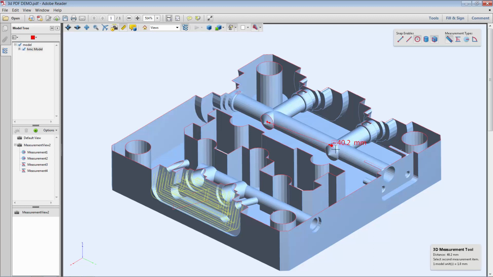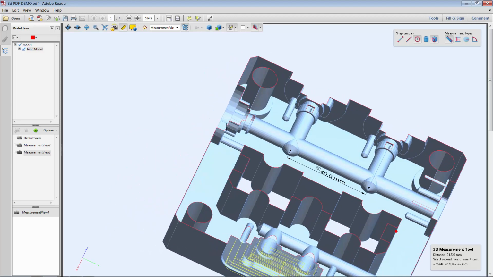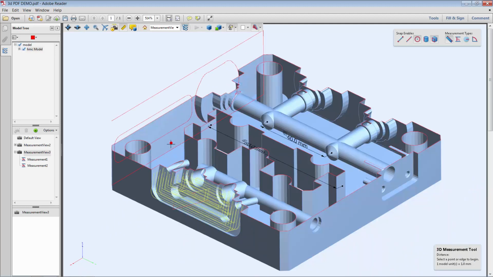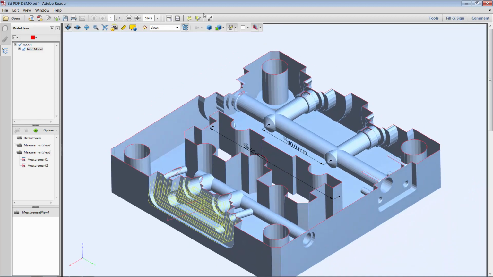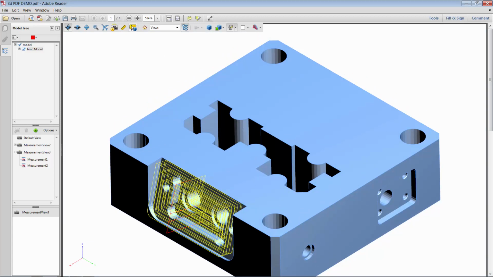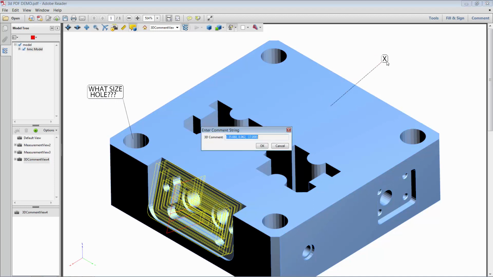Here I'll measure between two holes. And then again, I'll measure between two faces. And then I can turn the cross-sectioning off. And then finally, we have the capability of marking up this model, putting notes on certain geometry. For example, maybe I don't know exactly what size this hole needs to be. Or perhaps I need to know a surface finish requirement.